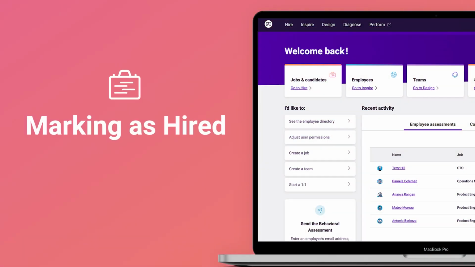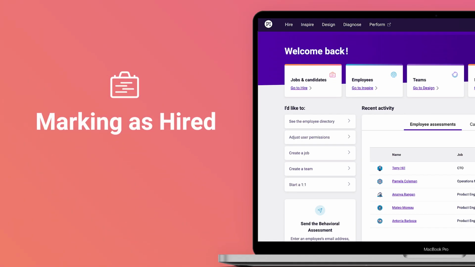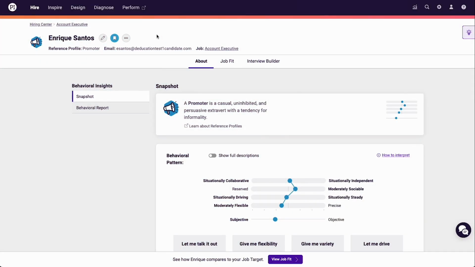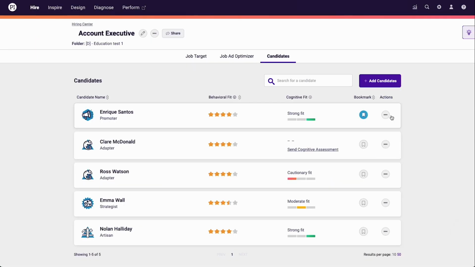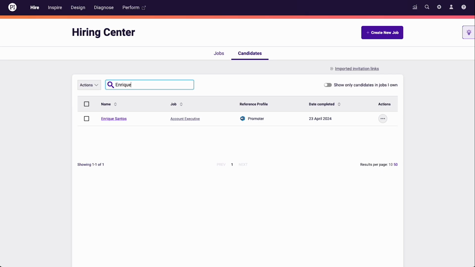Once you've selected your new hire, you'll want to indicate that you've hired them. From the candidate's screen, click the Actions button, then click Mark as Hired. You can also mark them as hired from the Jobs Candidates page or from the Candidates tab within the Hiring Center.